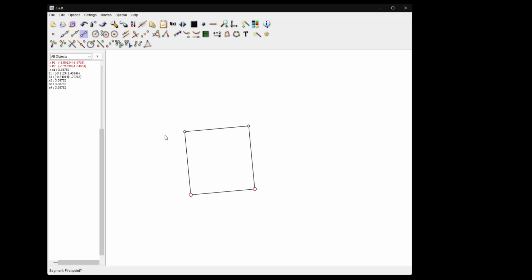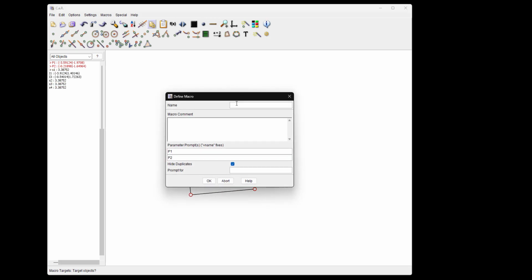Anyway, how do you now copy this construction elsewhere? You create a macro. Macro tool is that one. You click it, and then you select the macro parameters, which are P1 and P2. They are now selected. And as targets, we take everything which depends on those, and we call this square. Create a square from 2 points.